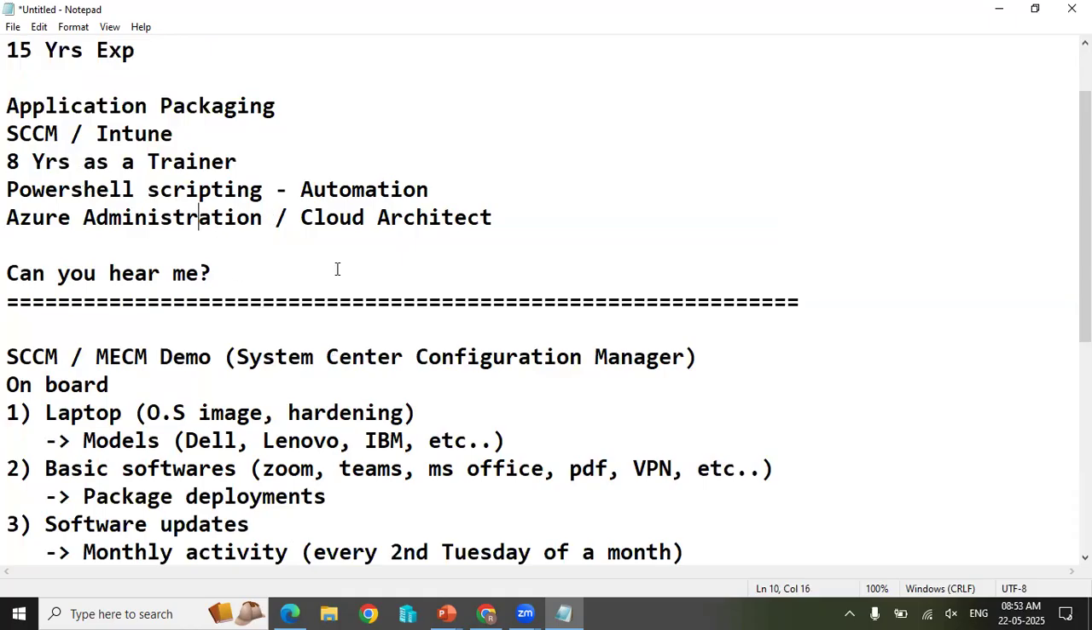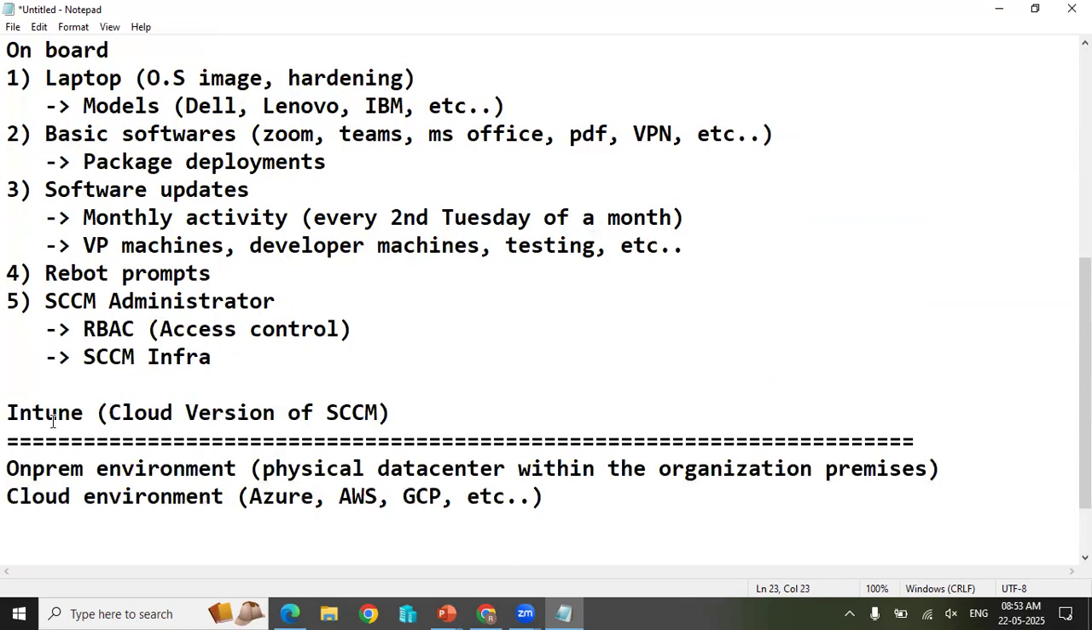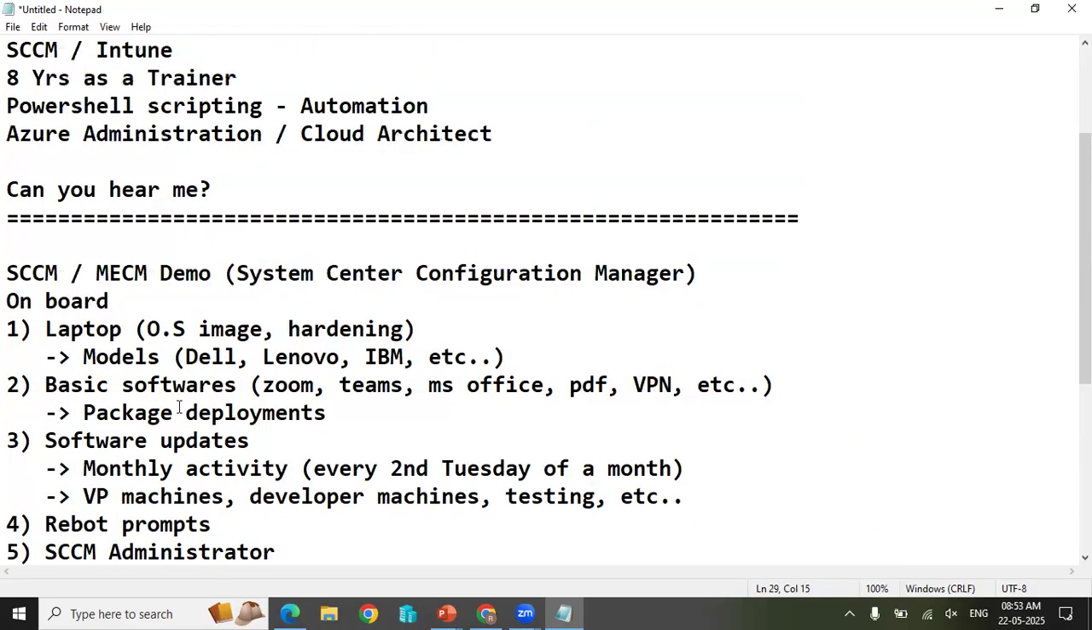Once you learn all of these things, slowly you can get into the Azure cloud area as well, because you will learn Intune and get exposure to the cloud. That is where you get an opportunity to get into Azure administration. You will become a cloud architect over there. So there is no end if you learn this. The doors are always open for you. It is all about what path you want to choose. That is up to you. There is nothing like a dead end with learning this technology.